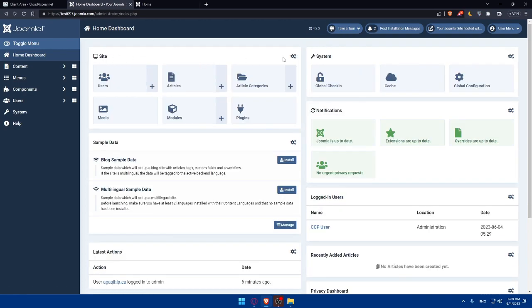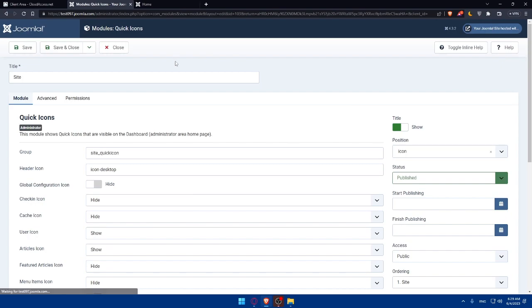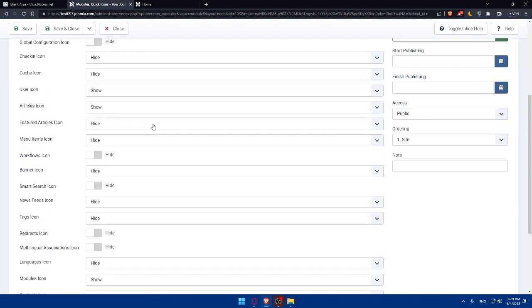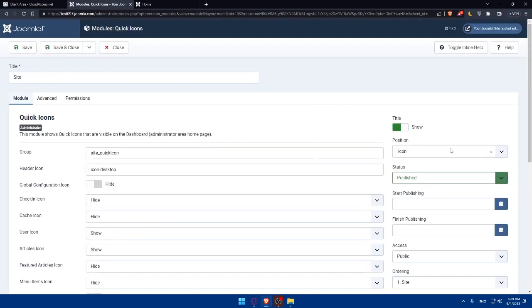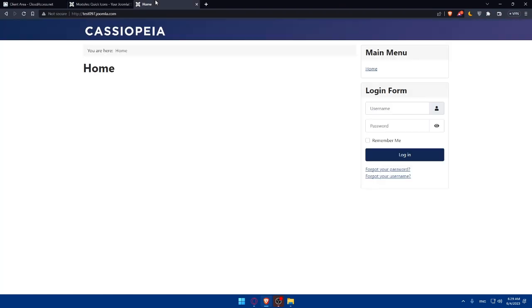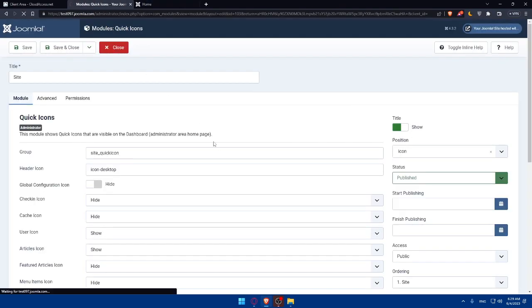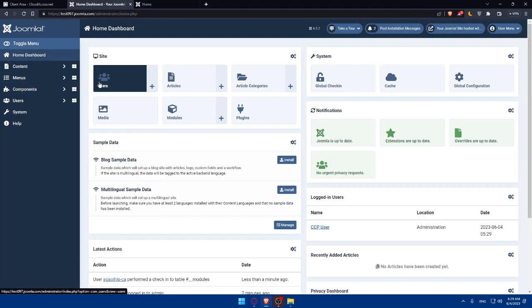Even on this site option, you can click on the settings at the top right corner of the site option. As you can see, you'll be able to unpublish your site or even edit it. If you click on edit, as you can see, you'll be able to edit the group, the header icon, and a lot of other stuff from here. And of course, if you edit anything again, you can simply click on the save button, so it will be changed here. So of course, you'll even be able to change the title for you and other stuff as well.